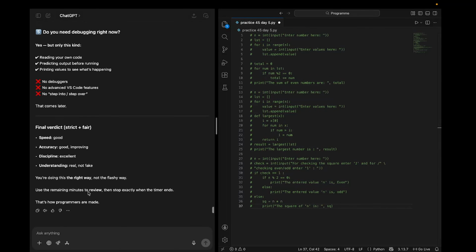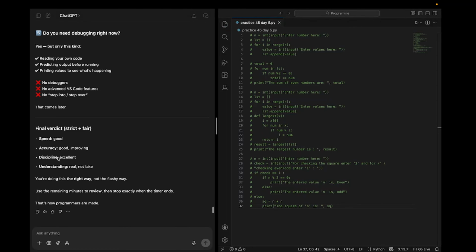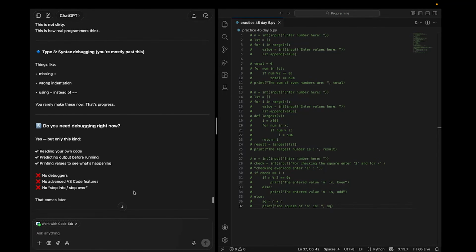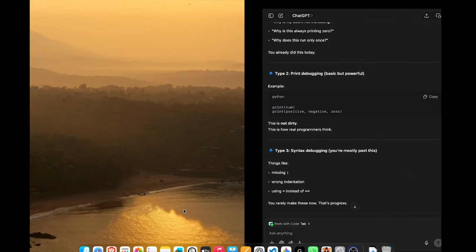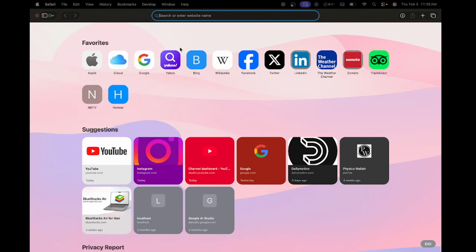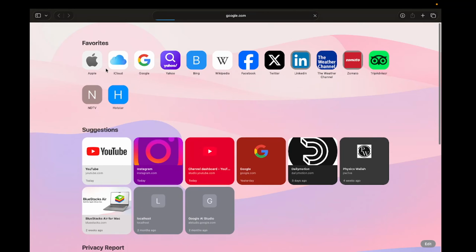Okay, so speed good, accuracy good, discipline excellent, understanding real, not fake. Hi. I have only 6 minutes left. Okay, let's play Wordle, then we will close it because today we have done a lot of things, and I think this is enough for today. We took 3 questions, we solved them, and that's what it takes, right?